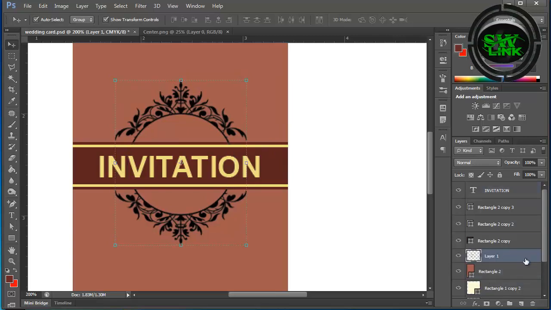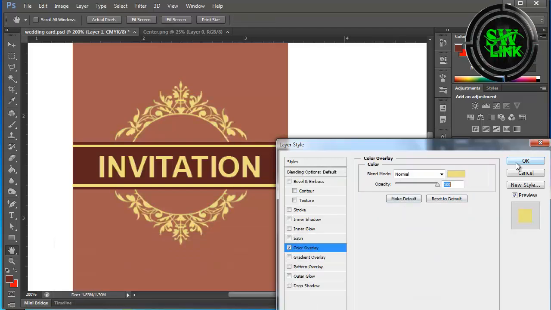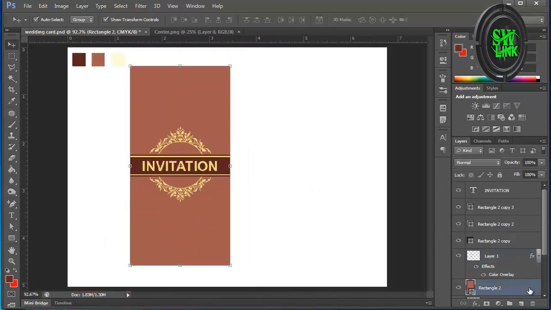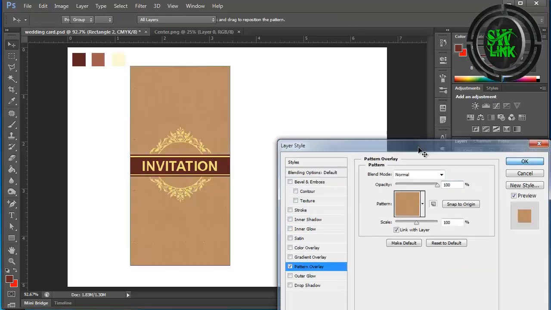Double-click on the layer and open the blending option. Here, click on the color overlay and change the color of the layer. Double-click on the layer and open the blending option. Here, click on the pattern overlay and add a pattern.